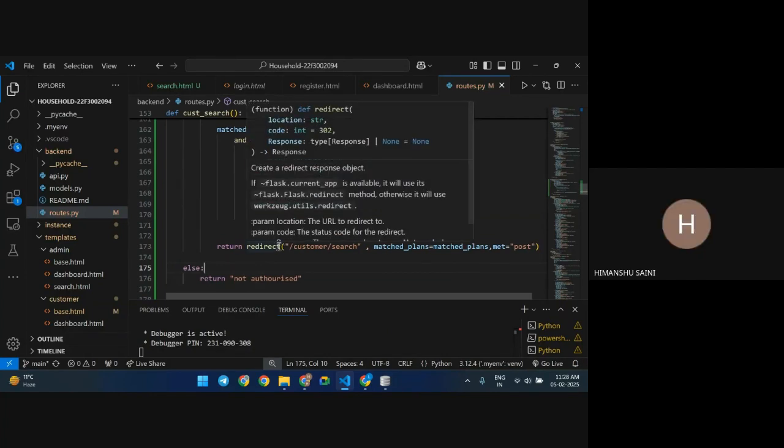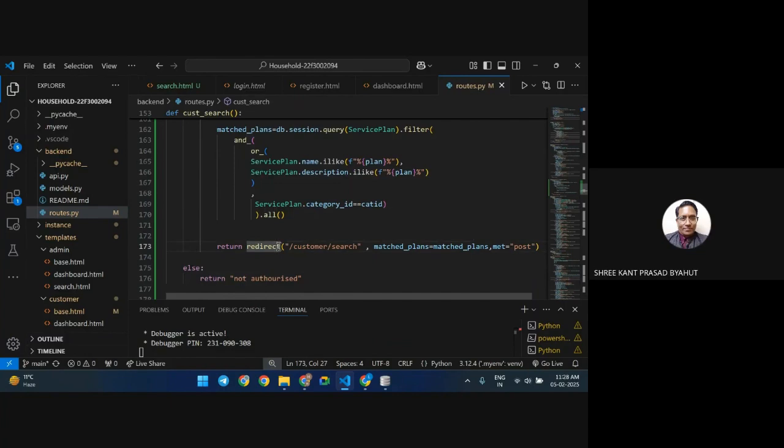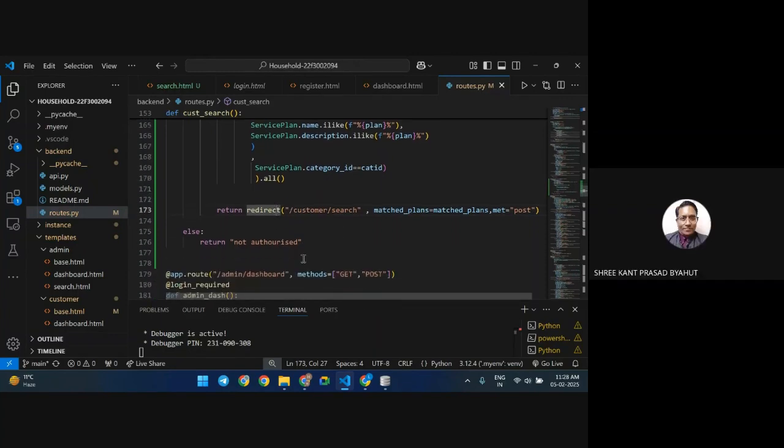What is redirect? What is the meaning of it? What is the difference between redirect and render? This is the rendering, no? I'm not getting it. You are asking me when redirect is used or when rendering is used? Like what is redirect and render? Yeah. Okay.